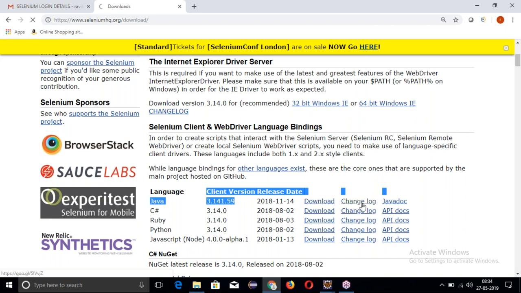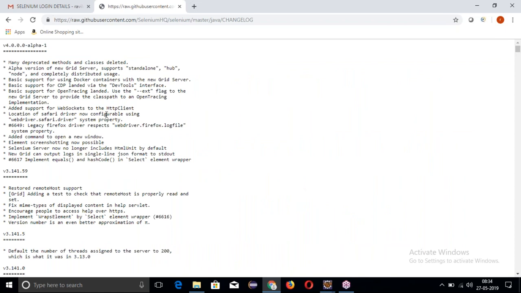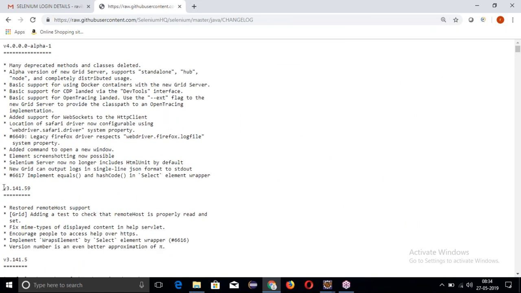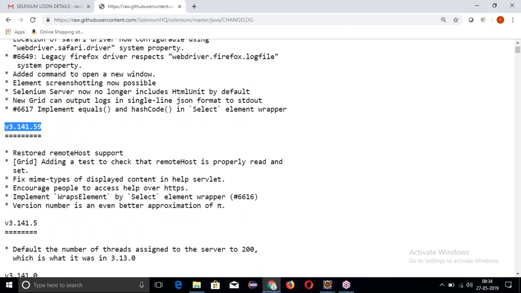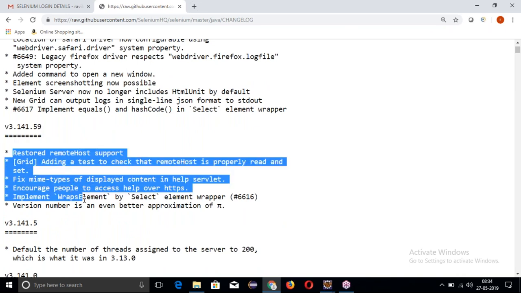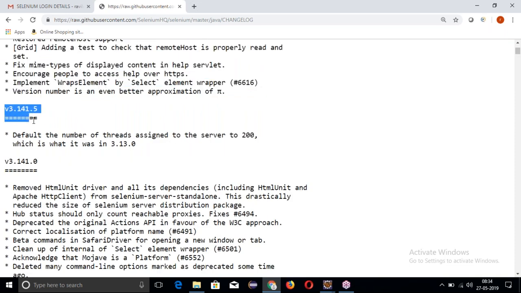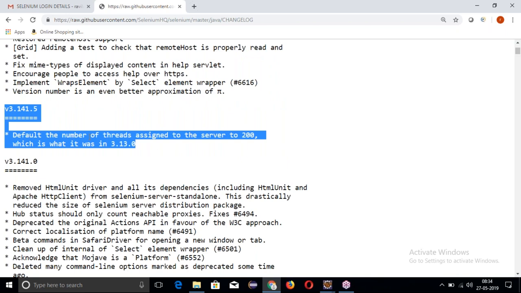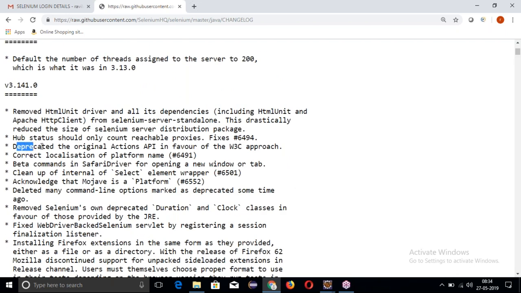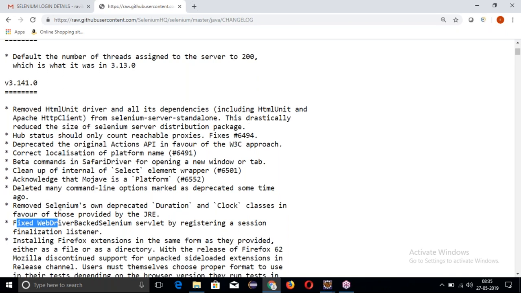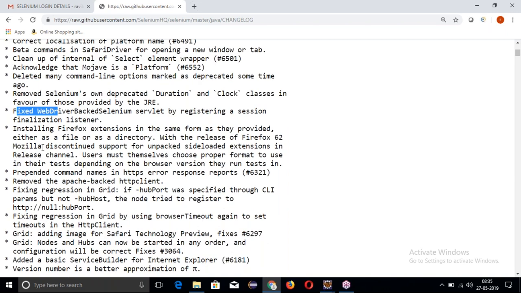Yes, it was loading. See, friends, here we go. Here 3.141.59 is there. These are some restores, some fixes, some encouragement, some implementation. All these things. Okay, in this version, these are the implementations. In 3.141, some are removed, some are deprecated, some are acknowledged, some are deleted, some are fixes. Like this, version to version history, what are the fixes, deprecations, everything can be seen in this change logs. Let's come back.